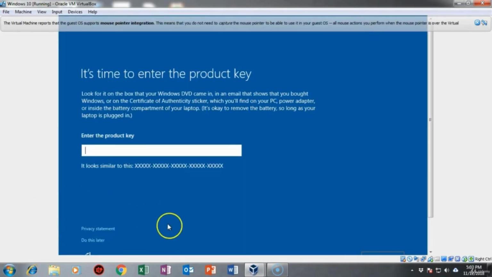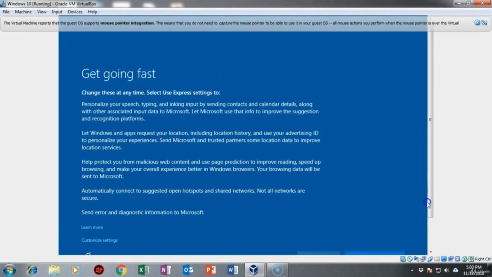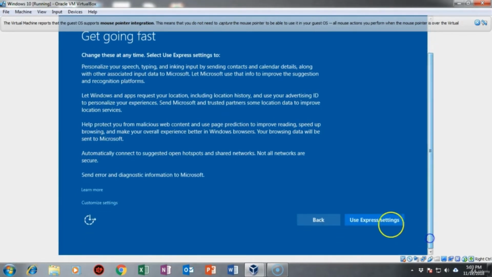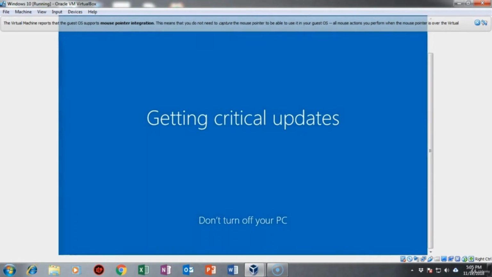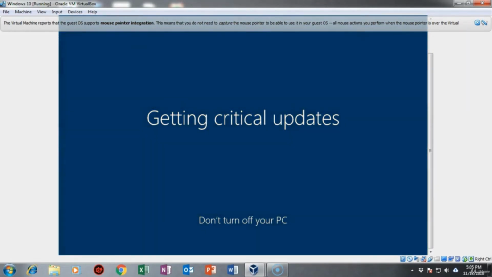Here we're prompted for the product key, but we're going to go down and we're going to click on where it says do this later. I'm now going to scroll on down and we're going to use the Express settings to install. The installation of Windows 10 continues on, and it will continue on until it's done installing the critical updates and anything else it needs to install before it's going to give us a desktop. And we have another reboot, and now Windows 10 has started back up, and we'll see how far we get with the installation process this time.